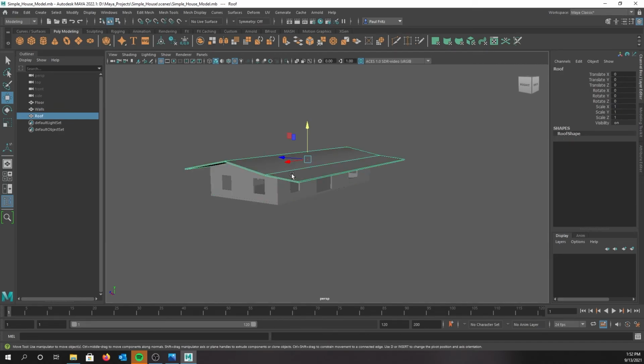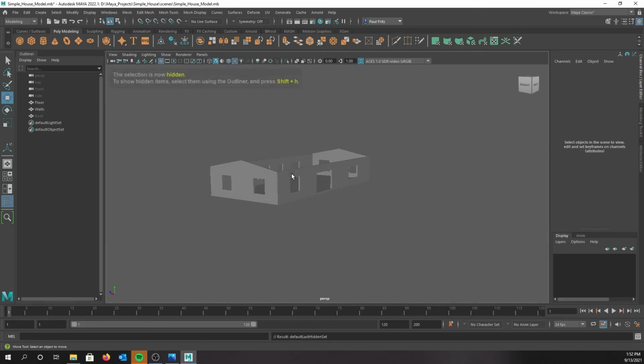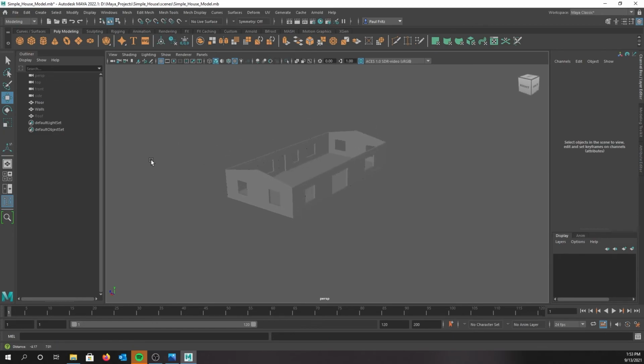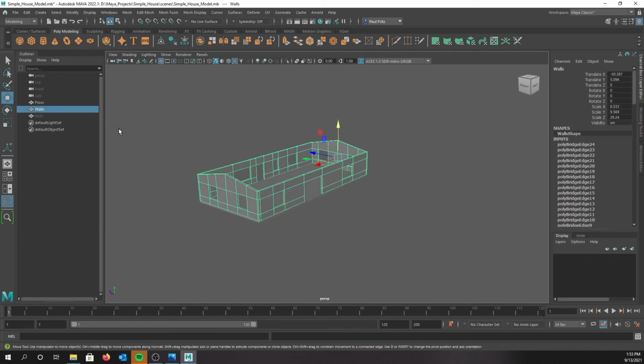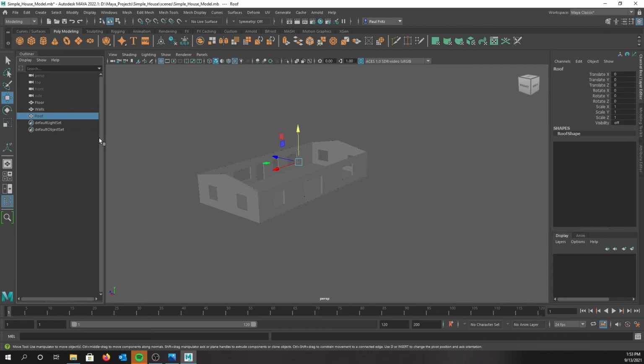I'm going to select my roof, Control H. Control H will hide it. You'll see here in my outliner, it's still here. My roof is right there, but it's grayed out. That means it's no longer visible. If you notice the cameras that are currently in our scene, so our perspective, top, front, and side cameras, they're also grayed out. The advantage is that you can't see them anymore, and you also can't accidentally select them unless you intentionally select it here in the hierarchy or the outliner.